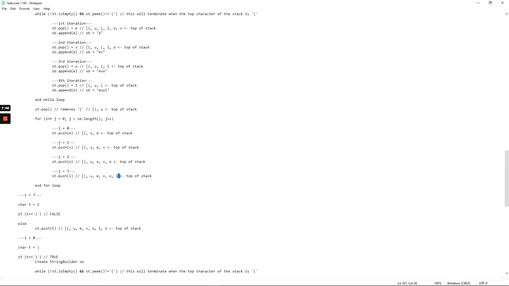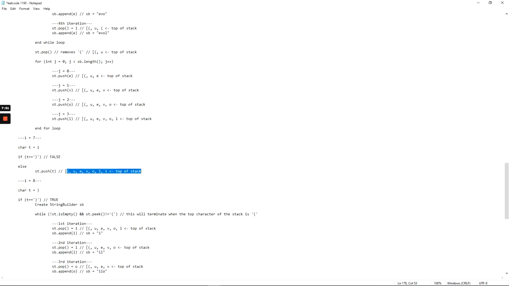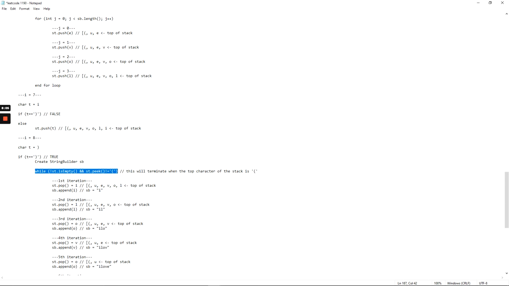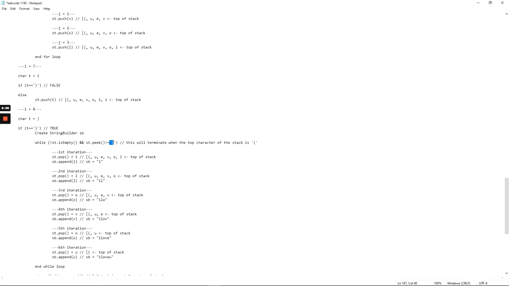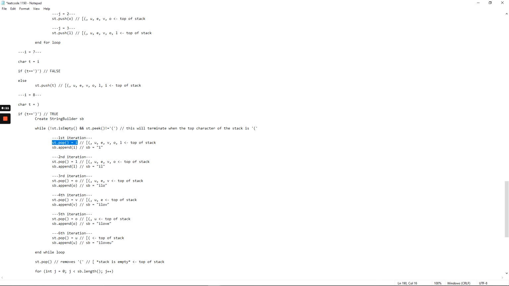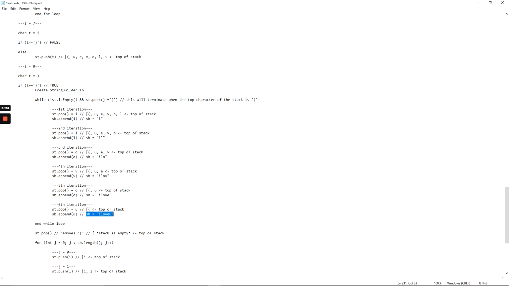Now go to i equals 7. Character is I, does it catch, go ahead and push it, so here's our current stack. i is 8, our character is a closing parentheses, and this is our last character of our whole string. So if the character is a closing parentheses, which is true, again, we create our string builder, we'll iterate through our stack until we hit an open parentheses. So first iteration, we pop I, this is our current stack, and we add I to our string builder. We just do this so on and so forth until we hit that open parentheses. So we're going to end with a stack that just has an open parentheses, and our string builder is going to be I love you, and the while loop ends.